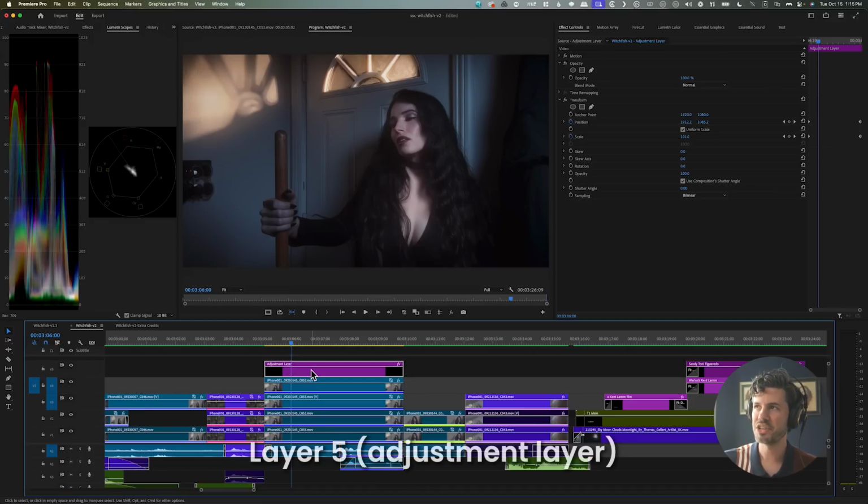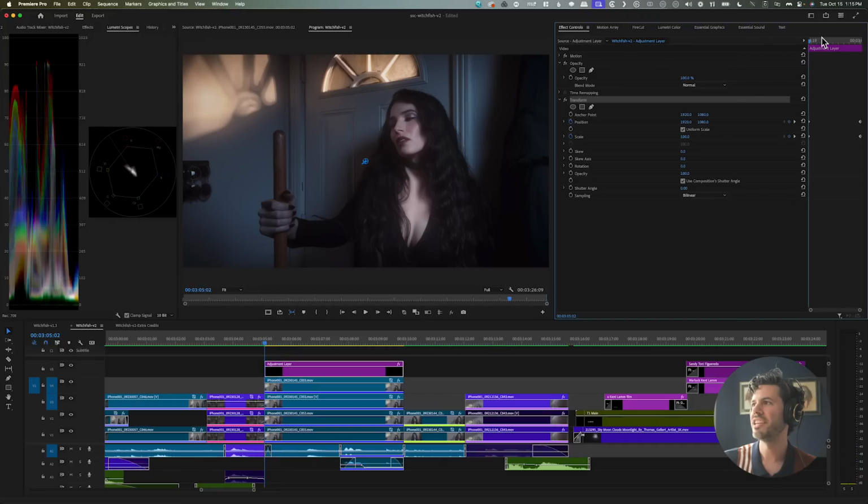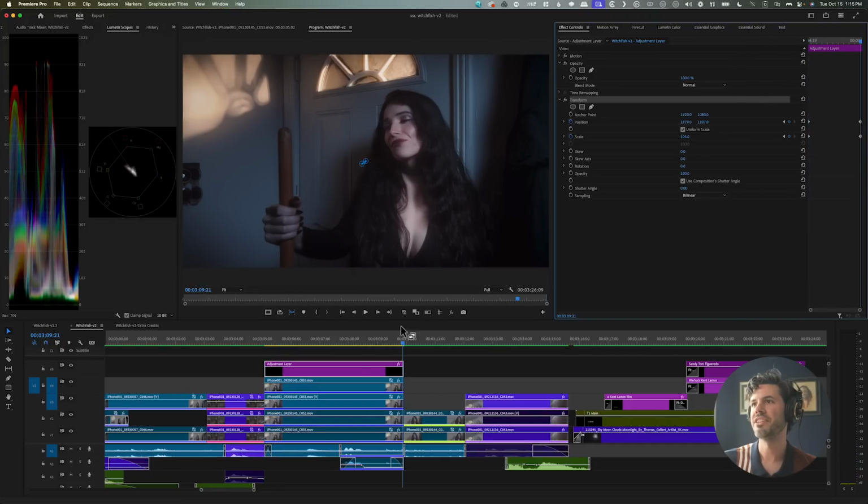And then we have an adjustment layer, and that is just zooming into the frame slowly with the transform effect and a keyframe at the beginning and a keyframe at the end, slightly zoomed in. And all that dancing around in post gives you this.